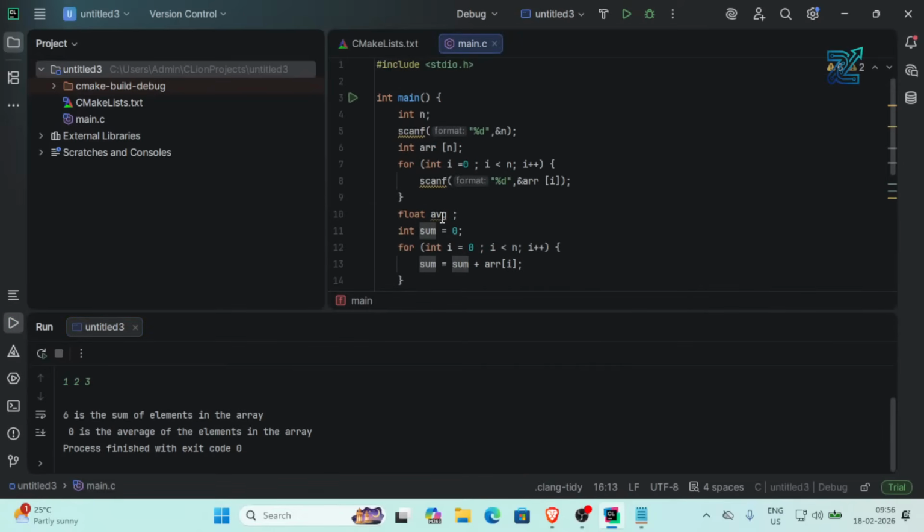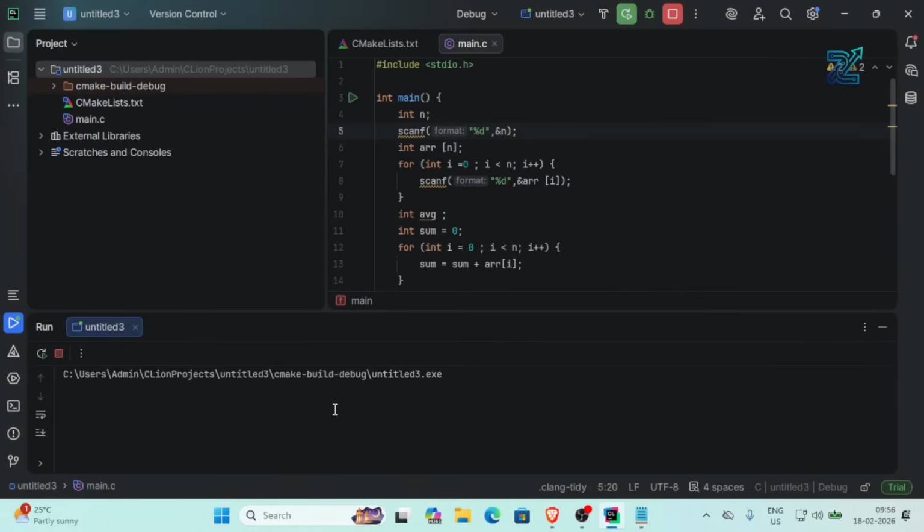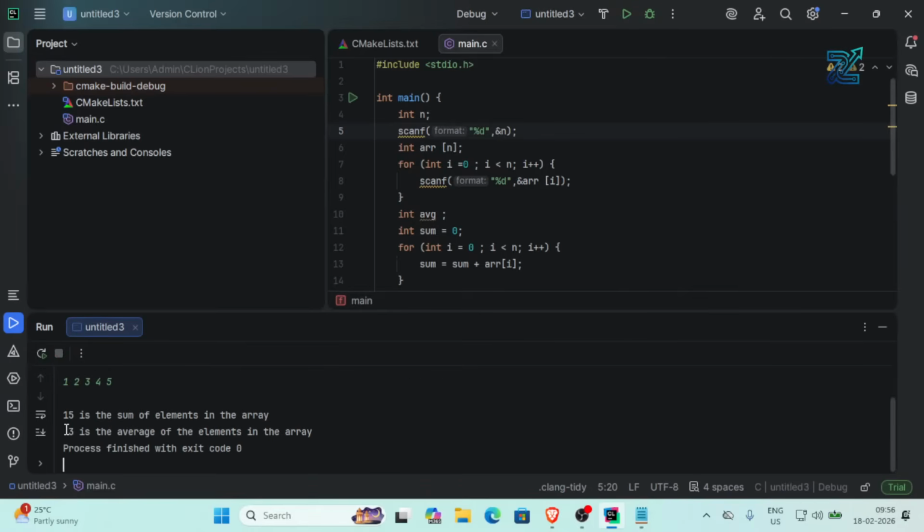So let us check here. We have given float here, so we have to give integer. Again we will give values. Now it shows 3 is the average of these elements. That is the middle element. If you add them, you will get 15, so 15 by 5 will return the value of 3.